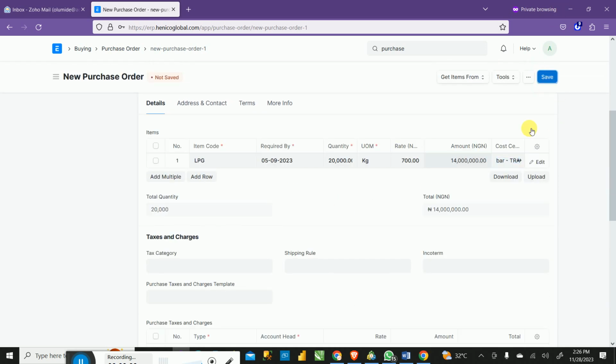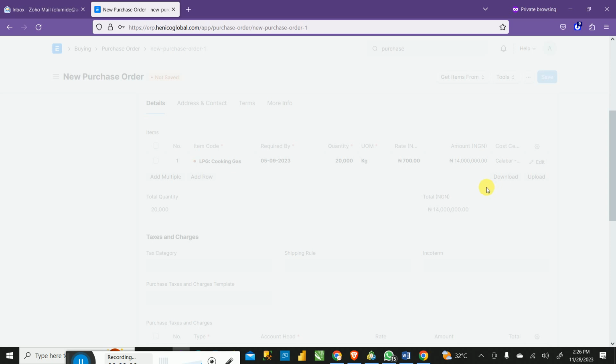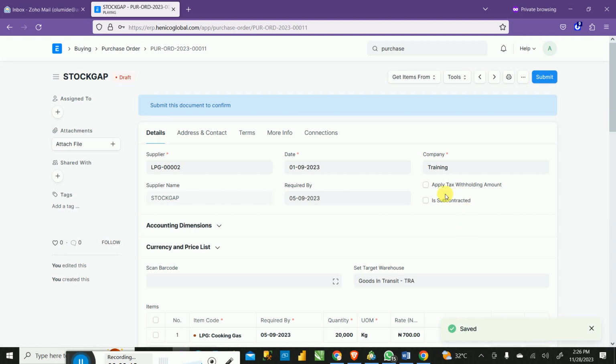So this document, on a normal day, you are supposed to send this document to your supplier stating that these are the things you need. That is a purchase order. Okay.